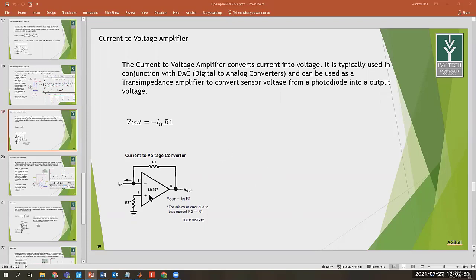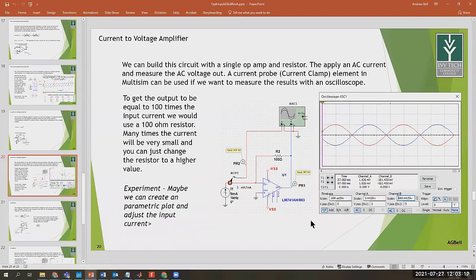By the way, this topology, because this is shown as current here, also falls in another category called transimpedance amplifiers, which converts current into voltage, and that output is based upon the feedback resistor value. So without the photodiode or the sensor, this is the same kind of circuitry that you'd have for a transimpedance amplifier. Here's our circuit.